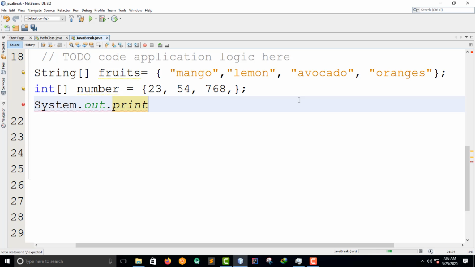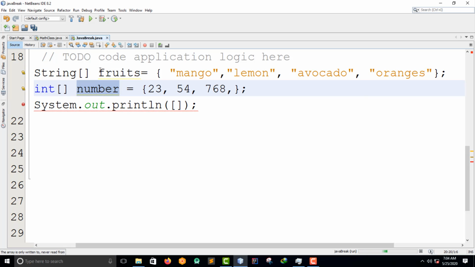So print. I want to access the first index. The first index is actually 0, right? In this bracket, I'm going to put the array name. Let's start with the fruits. I want to copy this and then copy this.